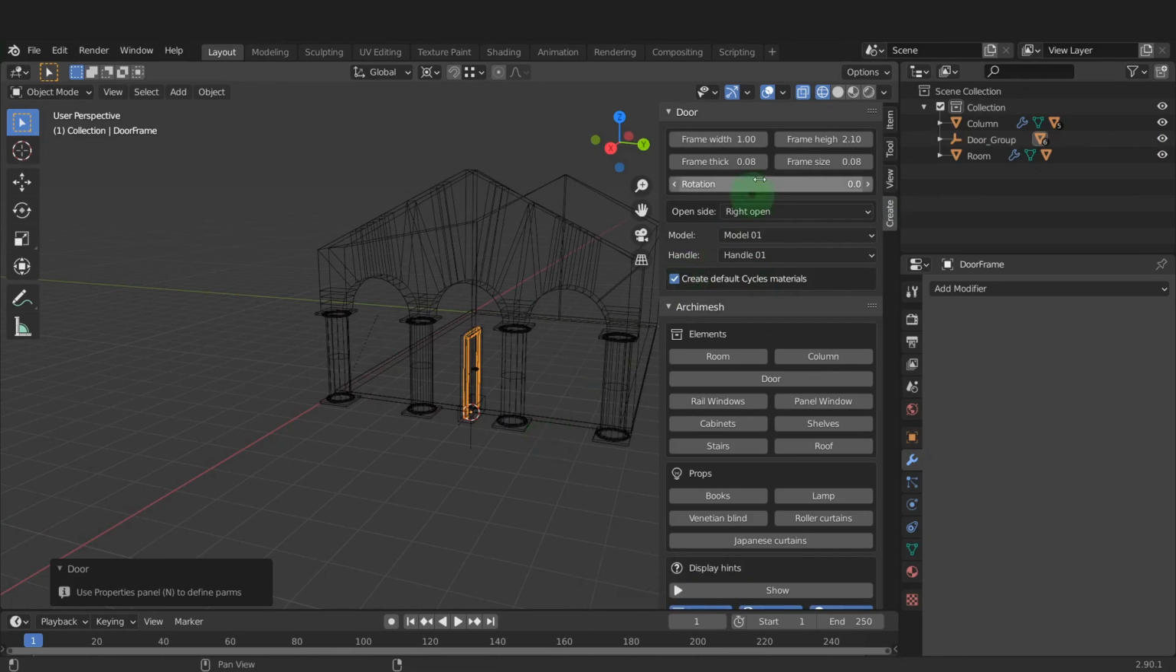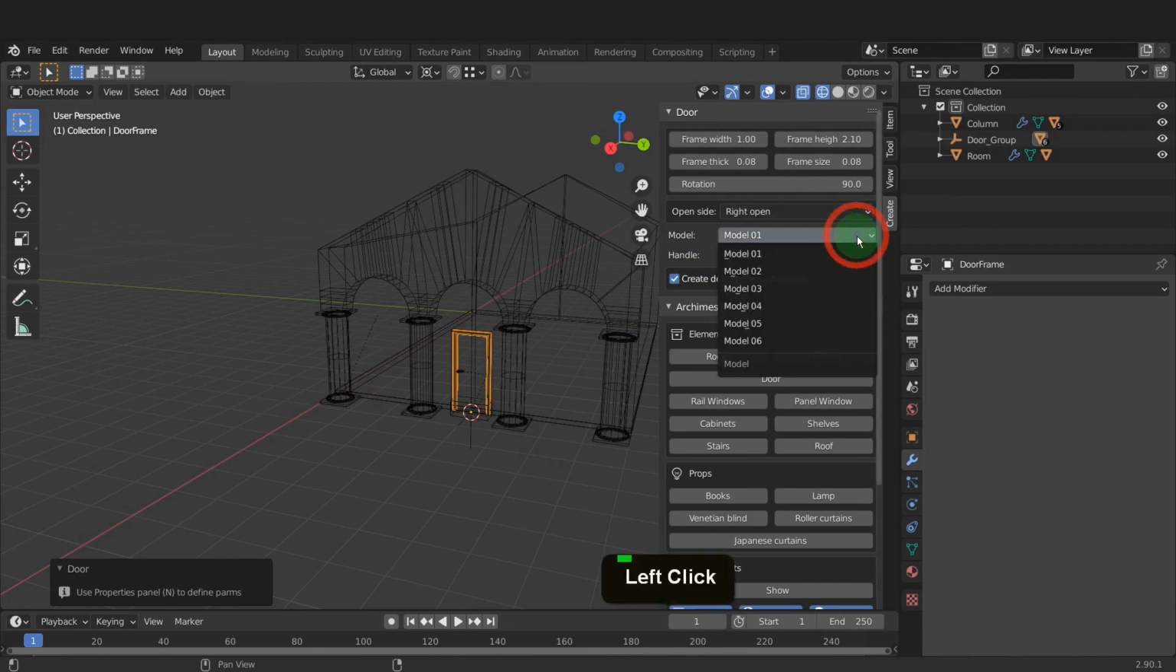The properties relating to this appear on the add-on. First, we can input 90 into rotation. There are properties to adjust the door width, height and frame size. In the drop-down, change the model from one of the presets. The handle type can also be changed here.